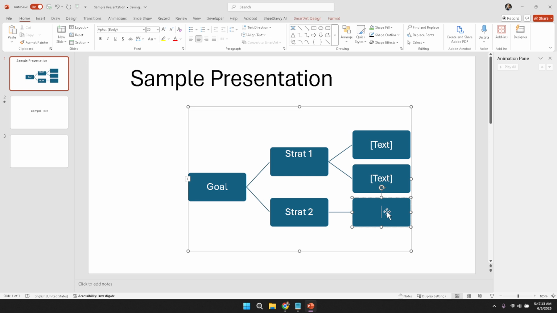By following these steps, you now have a fully functional mind map template that visually breaks down your central goal and the strategies that support it. Enjoy organizing your thoughts and ideas with this effective PowerPoint technique.